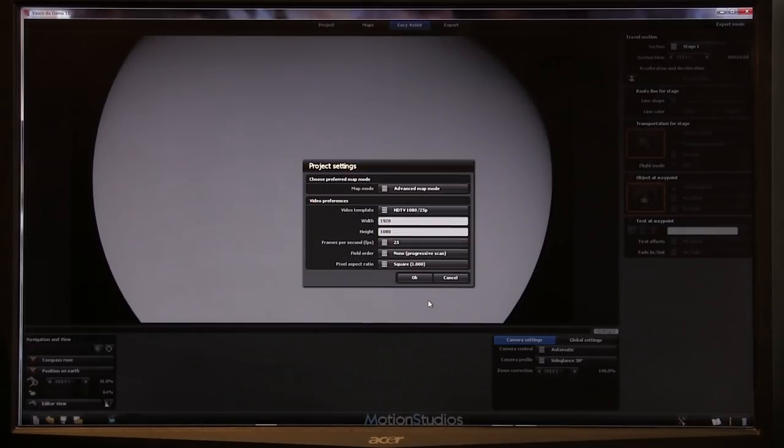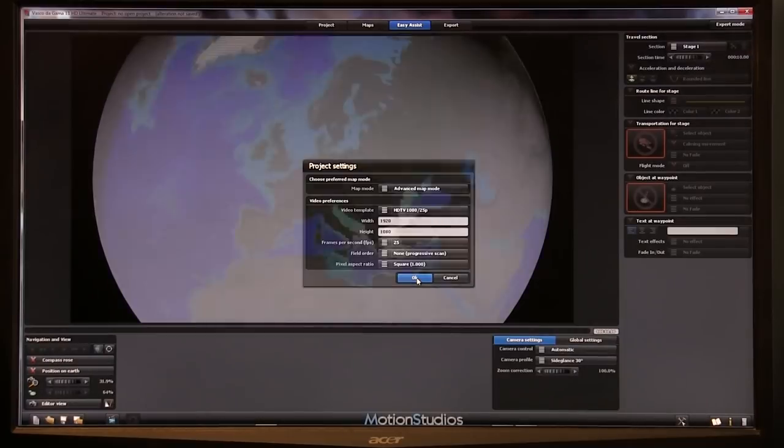We choose the project properties. I'm going to use the advanced map mode because that's what I want to use today. I'm going to work with high definition TV at 1080 25 progressive. That's 1920 by 1080 pixels, 25 frames per second. And the rest is as defined in the template.